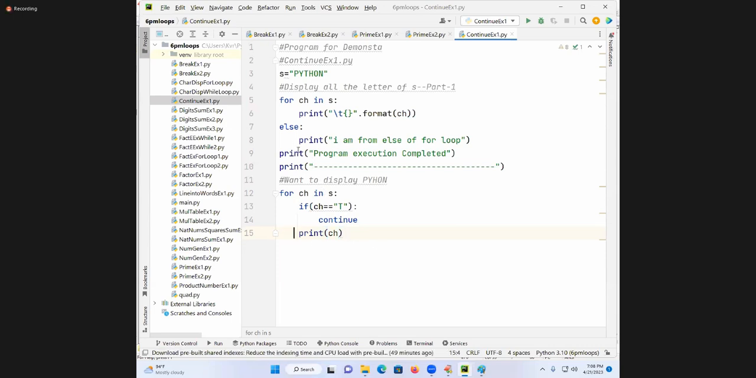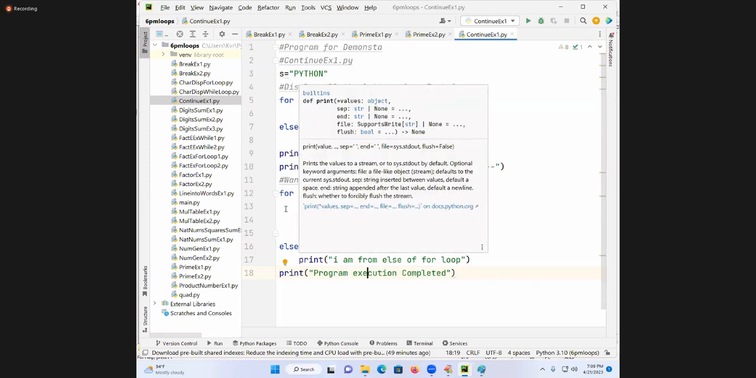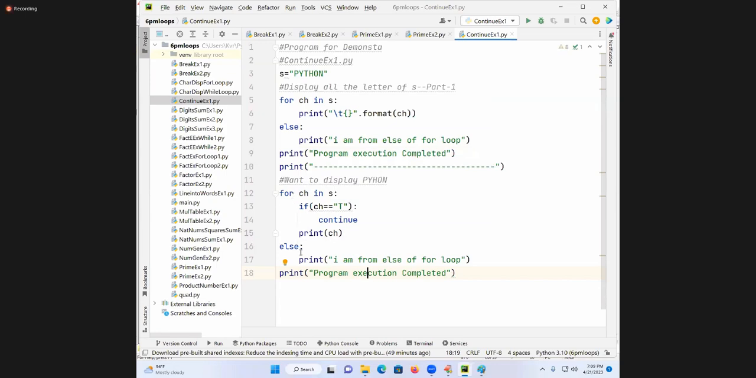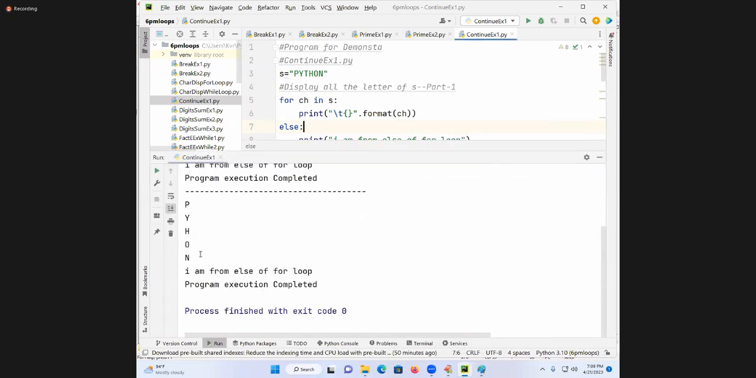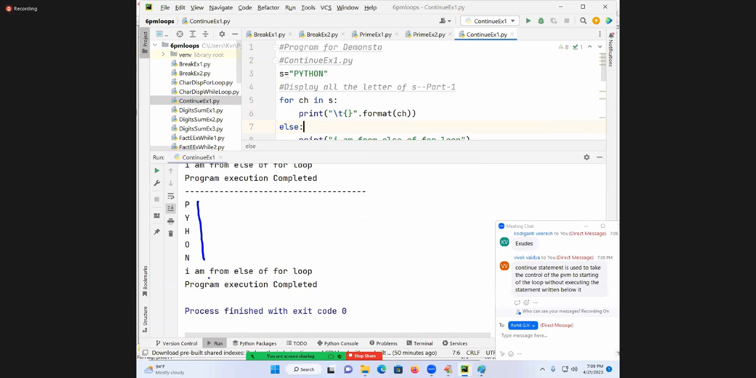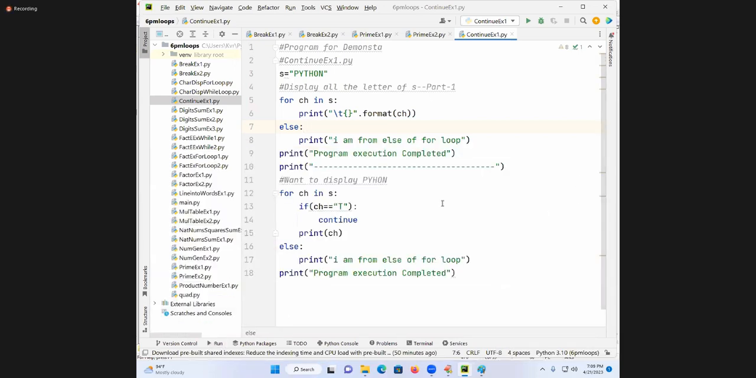Shall I execute now? I will write the else part of the for loop. Will the else part be executed or not? Yes, else is executed. Why is the else part of the for loop executing now? Because the for loop is becoming false. At that time the else part will execute compulsorily. Run this code now. PYTHON printed or not? And the else part of the for loop executed or not? Program execution is completed. Do you have the clarity?